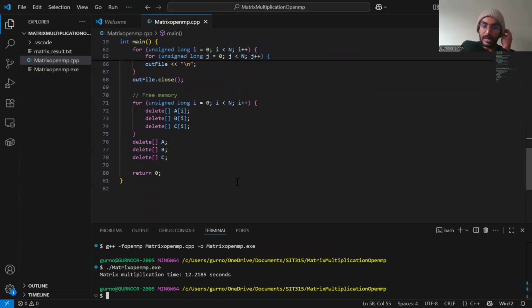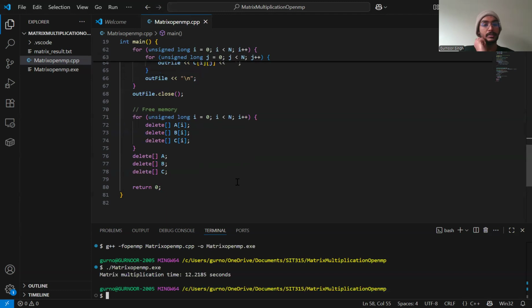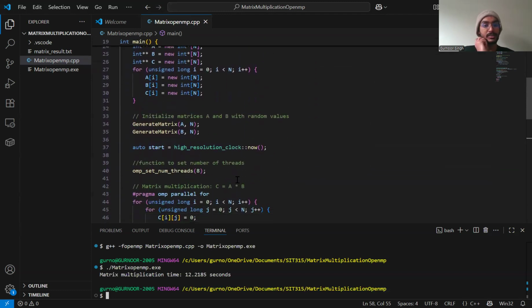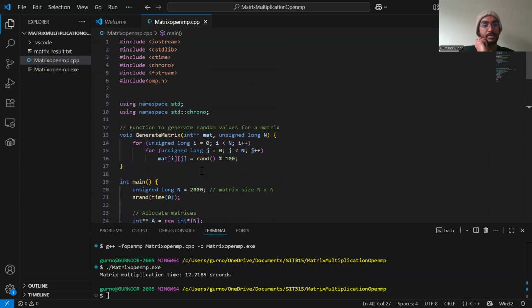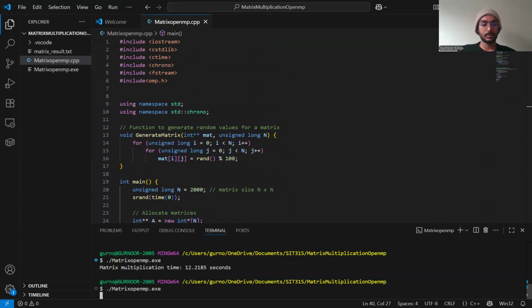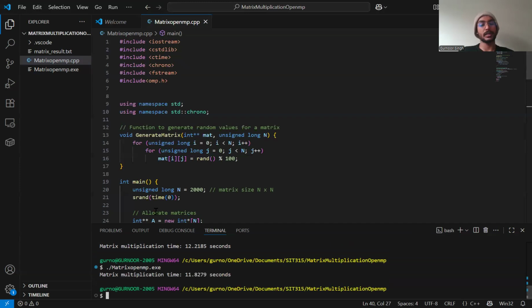Yeah. So I have my output here, and that is 12 seconds. This is somewhat longer than my parallel program that was done through threads. But as you guys can see, it's much easier to execute by this method. And since the number of threads set here is 8, let me run this one more time and see if I can have a better output. Yeah, so I got 11 seconds here.